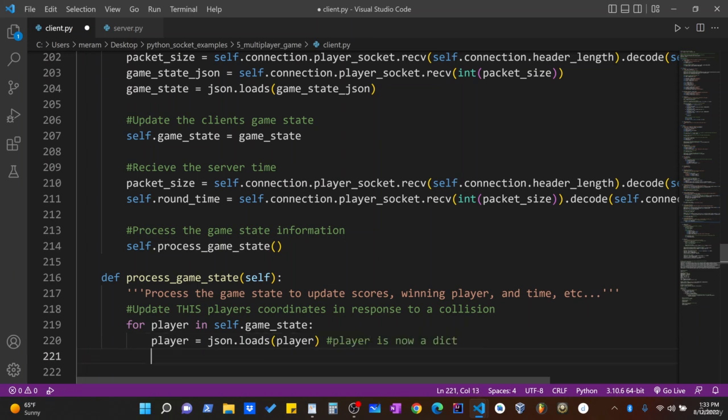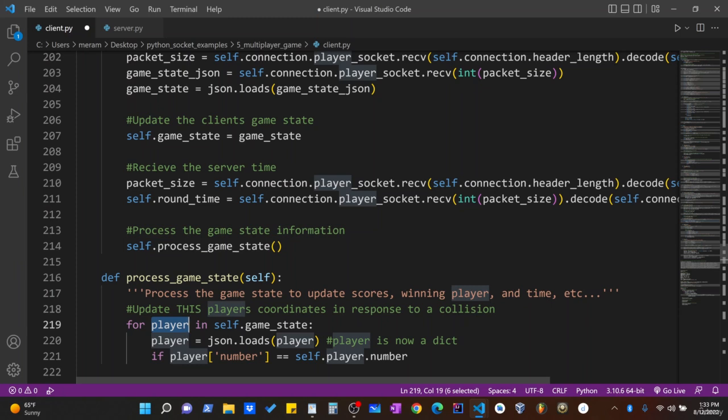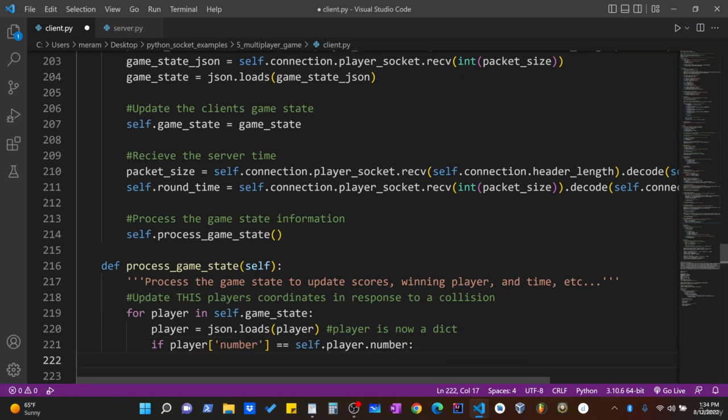We're going to check first to see if the player's number is equal to our own player's number, so self.player.number. So is the player in the iteration of this loop, is their number equal to the player that this client is running? If they are equal, then we will update their coordinate. So self.player.cord is going to equal the player dictionary, and we'll access the cord key.